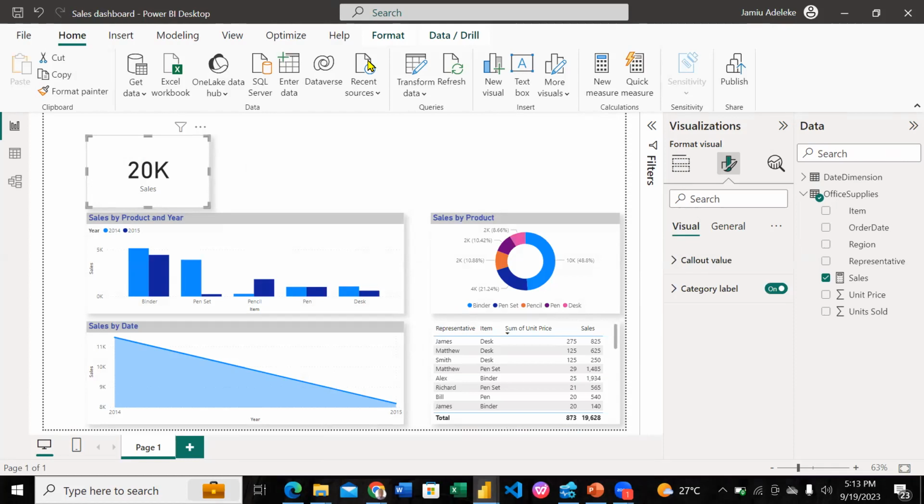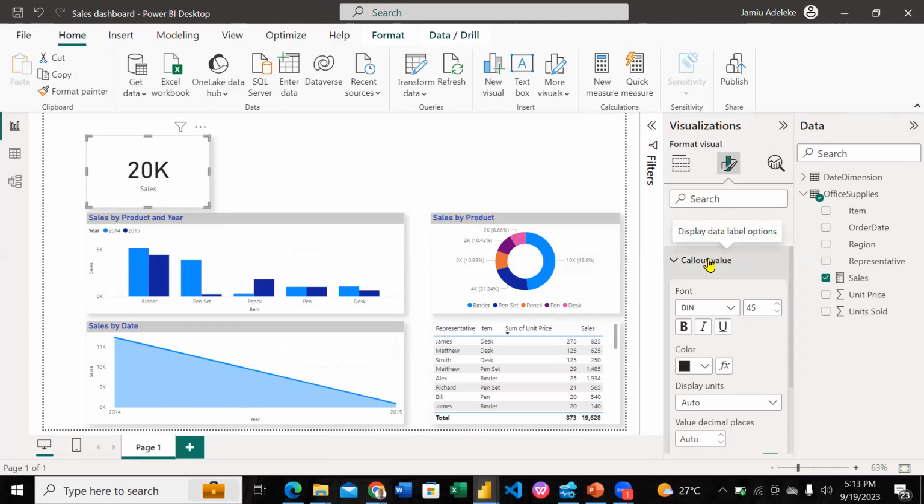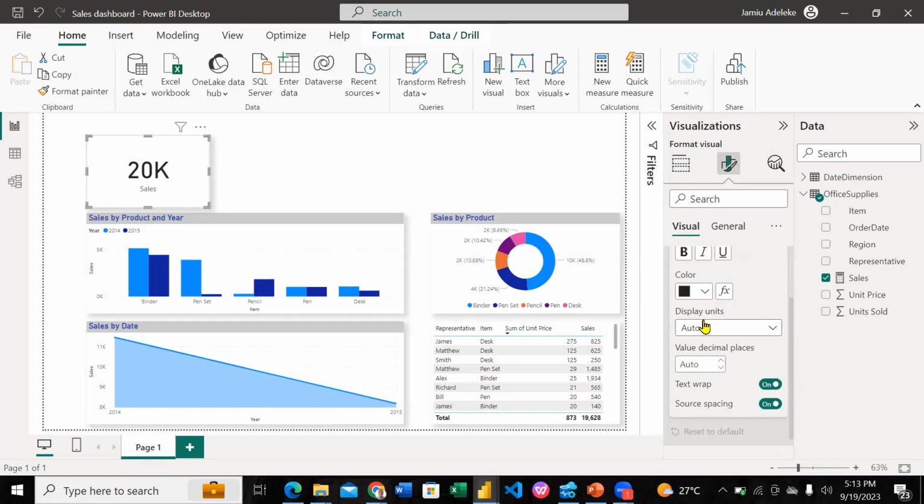You can see something like callout value. So click on callout value, and you will see display unit. You can see that this one is showing 1,000. So I can change it to anything: 1,000, millions, billions, or trillions. Anyone I want. If I change it to millions, now you see 0 point something, but I don't want it to be in millions since we only have thousands there.